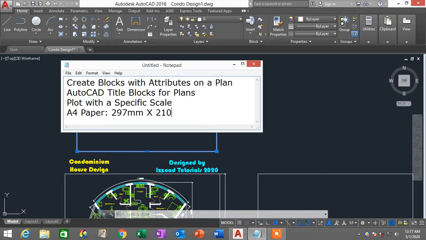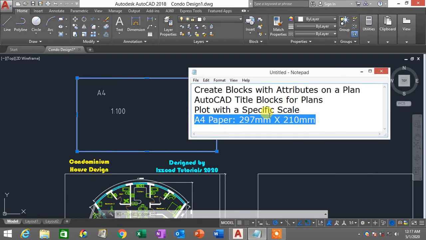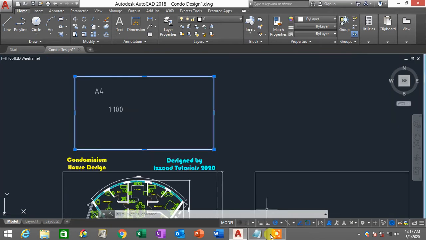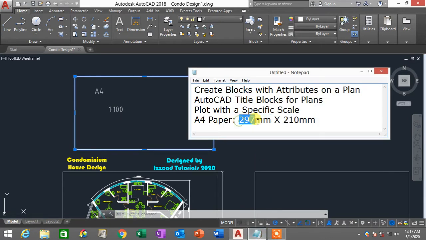All right, so when we want to draw the real A4 paper in our model here, we have to multiply this measurement with the scale stated here. So I'm going to multiply 297 by 100, getting 29,700, and 210 times 100, which is the scale, I'll get around 21,000.